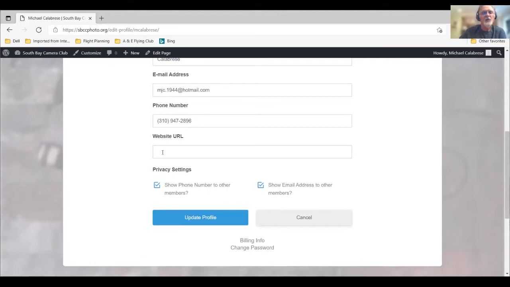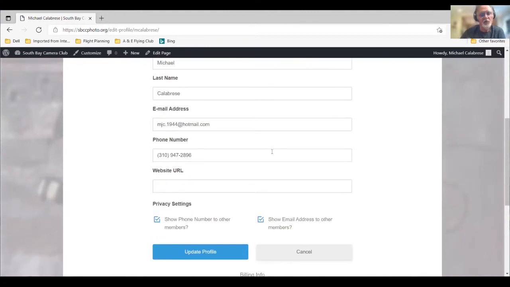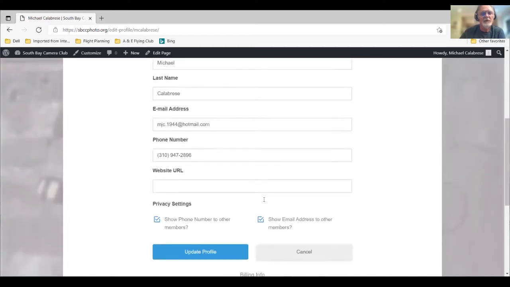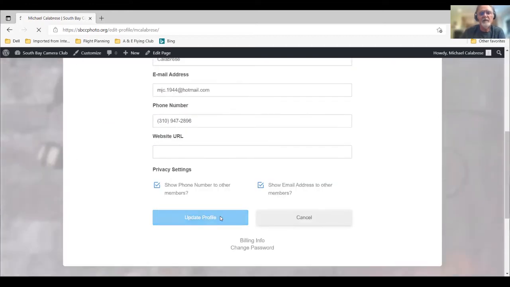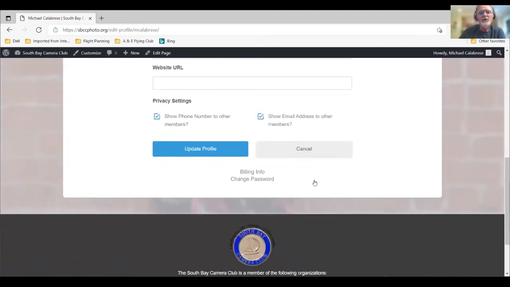If I had my own website, I would put that address in here so people would know, because you would have checked these boxes. People will know you have a website. I think Linda Detweiler is one of the folks that shows a website. So update your profile from time to time. You can see down at the bottom, billing info and change your password. Those are choices that you can use.